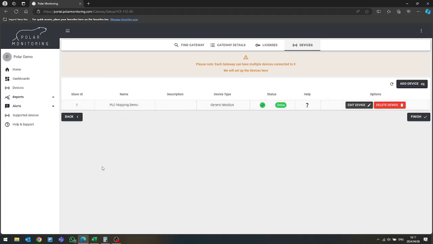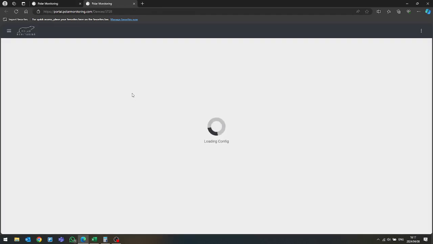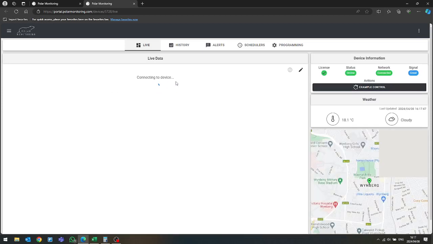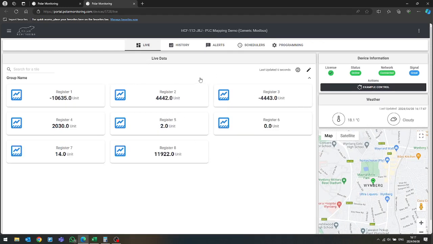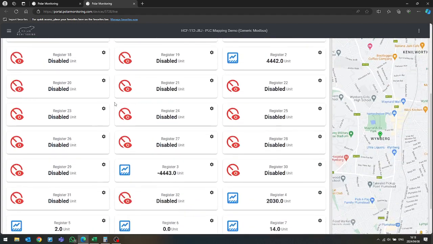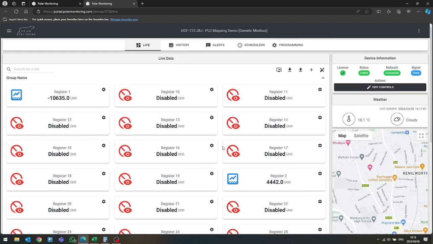Okay, next step, we're going to click on this over here, and that's going to load a new page and take me through to my actual generic Modbus device. What we have here is that we have pre-mapped a whole bunch of registers just to show you what it looks like. If you click on the enable edit mode, that'll then show you all the available registers, up to 32. Polar Monitoring standard license fee supports up to 32 different tiles, and you'll be able to go through now and edit each of these tiles and change what you want to change.